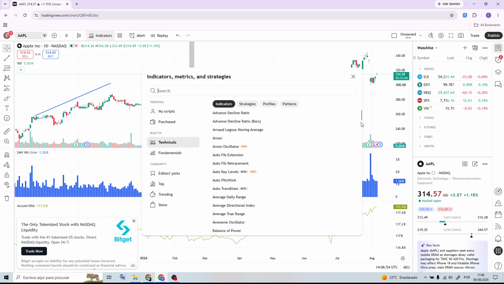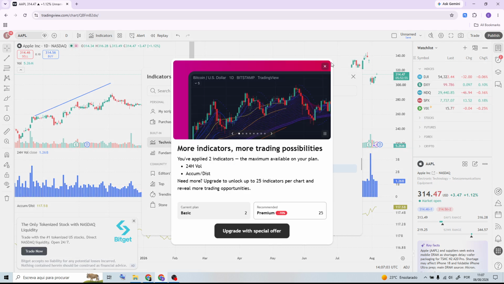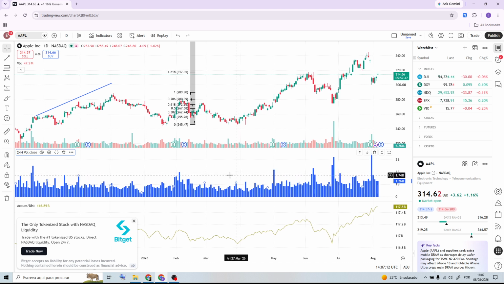Now, hover over the indicator's name on the chart and click the settings icon. From there, you can customize options such as the calculation period, colors, line thickness, and display style. Apply the changes and continue adjusting the settings until the indicator matches your preferred trading setup. If you use multiple indicators together, make sure they don't clutter the chart and remain easy to read.